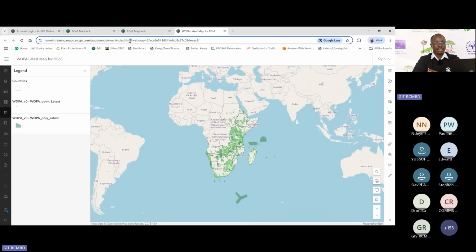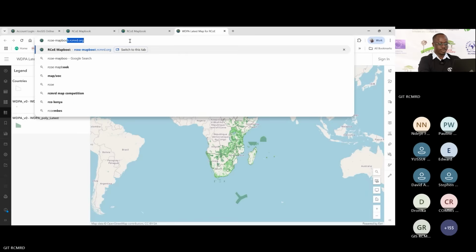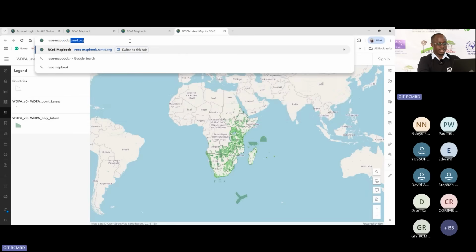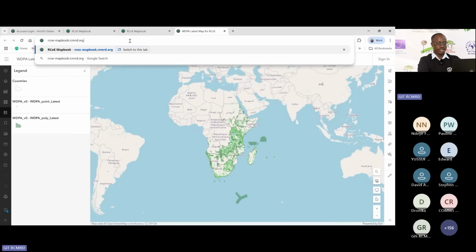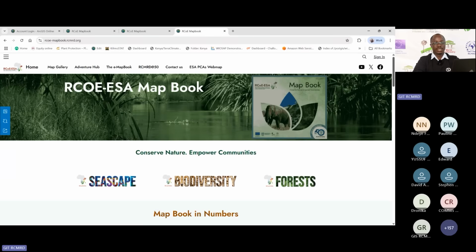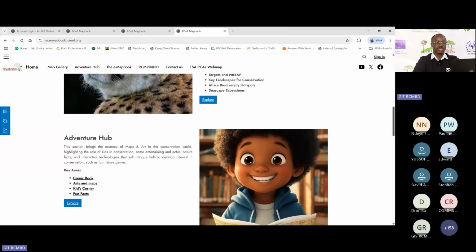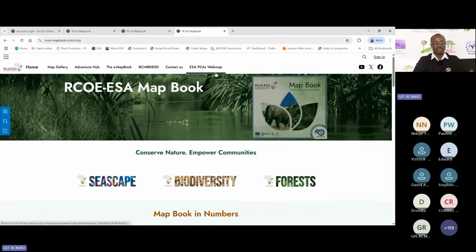So the steps, I repeat: you'll go to your browser, type RCoE-mapbook.rcmrd.org. Once you're there, you can explore some of our products. We have a mapbook. You can go to the Adventure Hub. But for the purpose of today's training, you'll go to this tab called SRPCS Web Map.